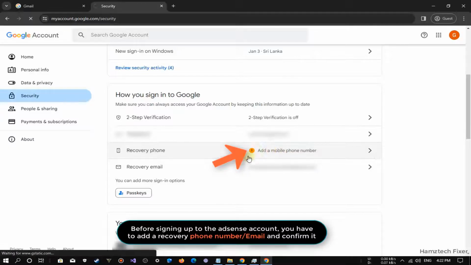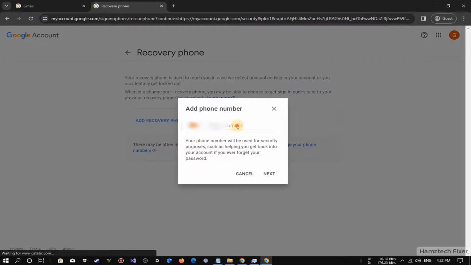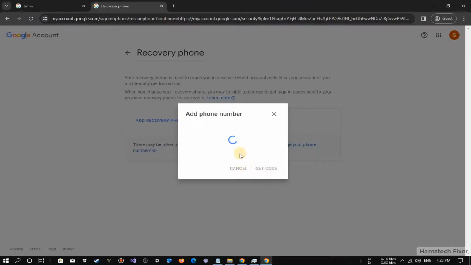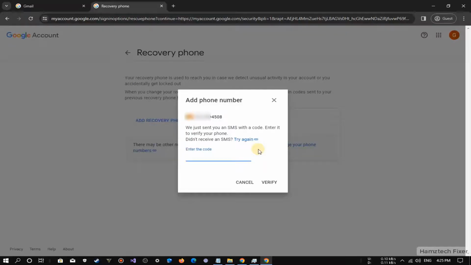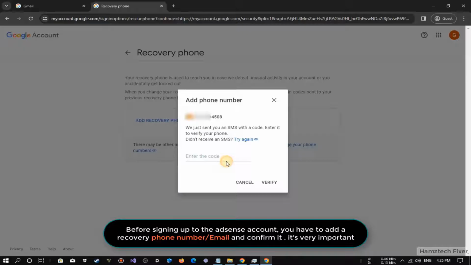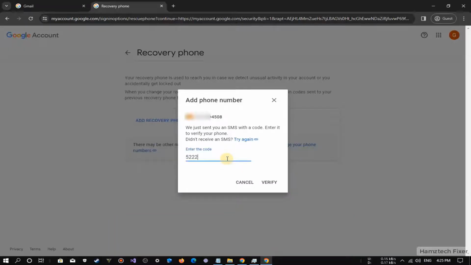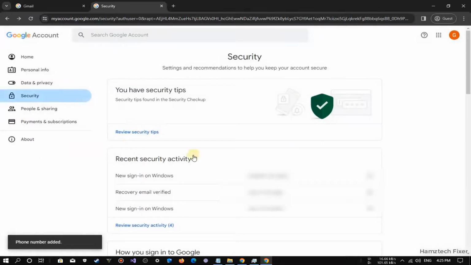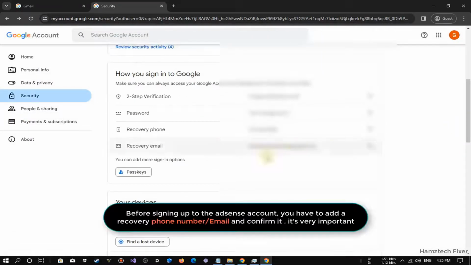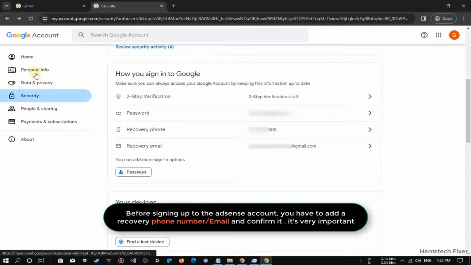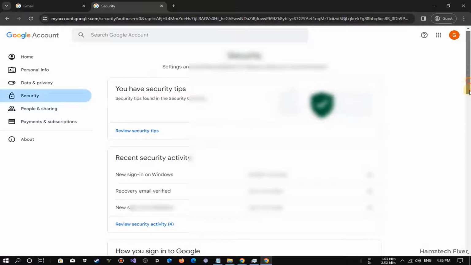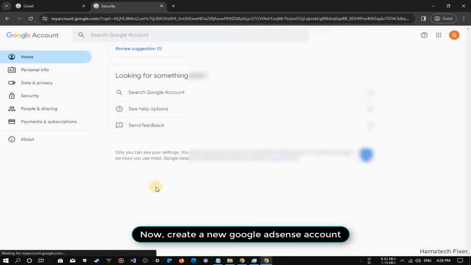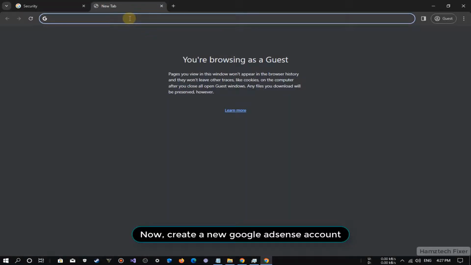Now you have to add a recovery phone number and confirm it. Now create a new Google AdSense account.